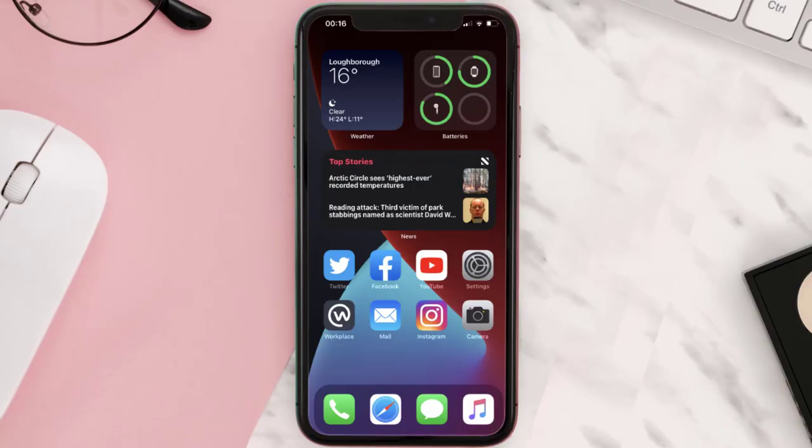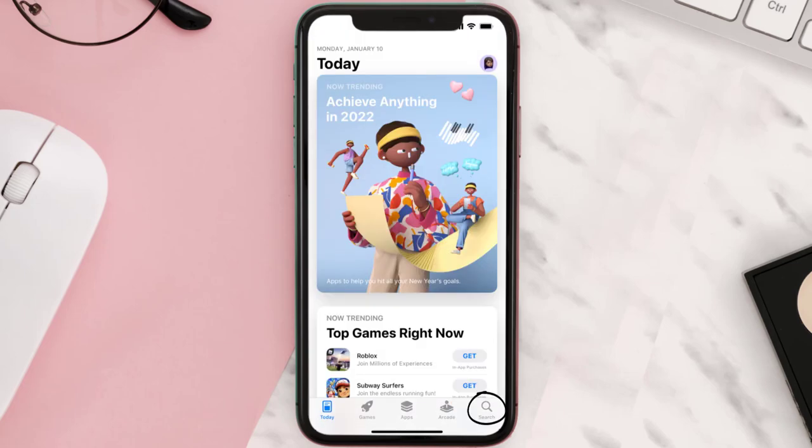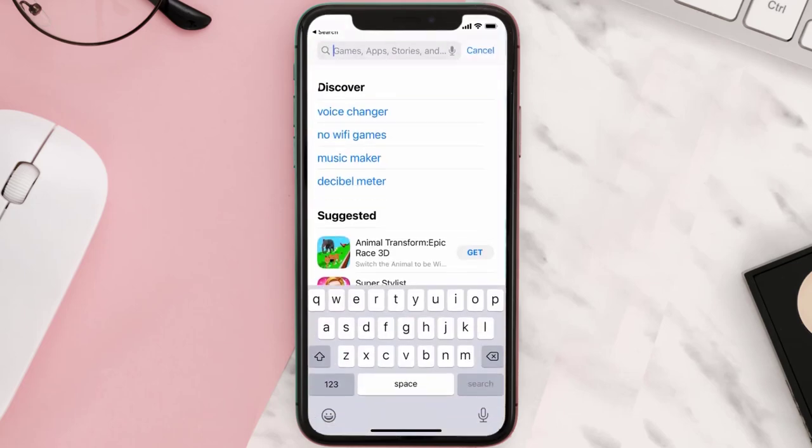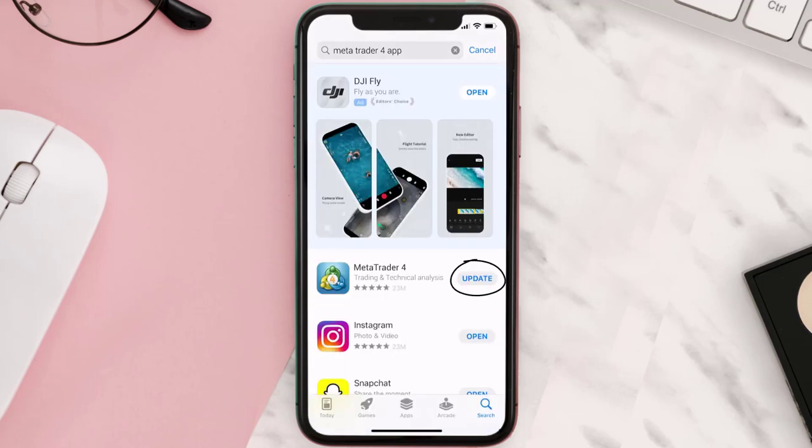I'm going to show you how to update the MetaTrader 4 app on your mobile device. So first of all, you need to open up the App Store on your device, and then tap on this search icon in the bottom right corner. Then search for the MetaTrader 4 app in the search bar at the top. Over here, if you see this update button right next to the app name, simply tap on it to make sure you're running the latest version of the MetaTrader 4 mobile app.